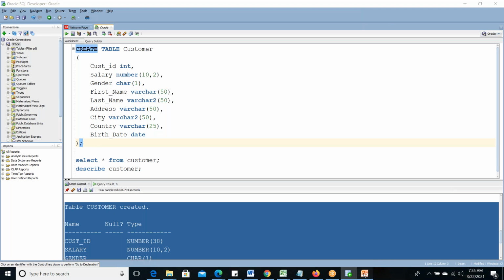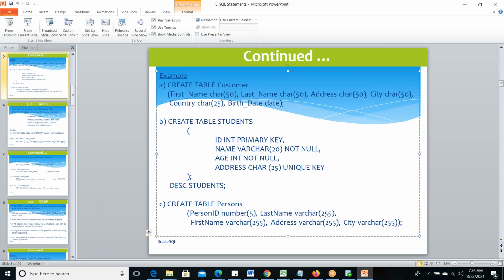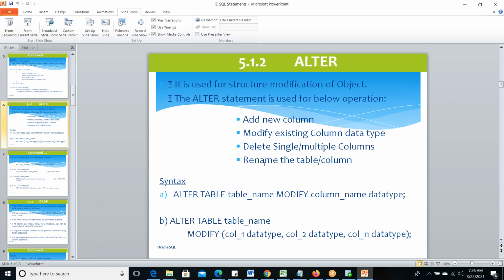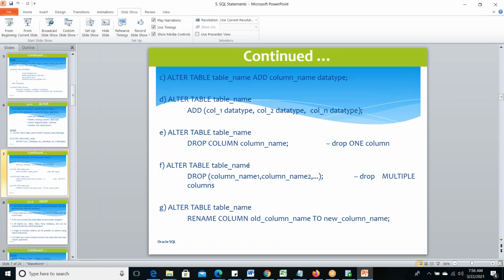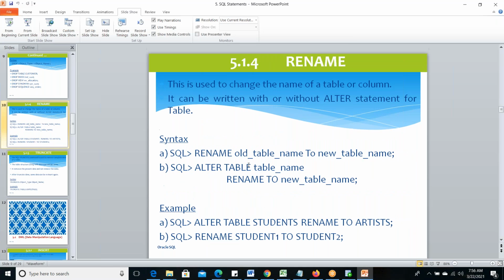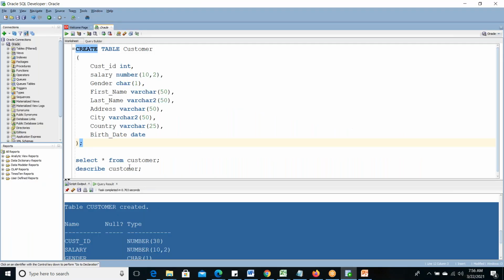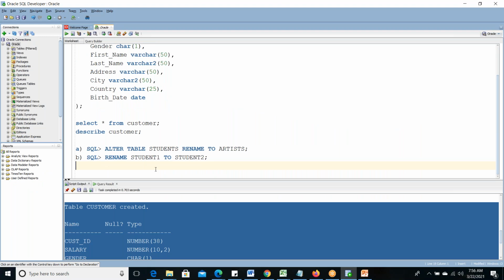Then next we can go for the other commands. These are different examples, same only. Alter we will see last, it is a little bit lengthy. First we can go for drop, rename. Rename we will see first. Using rename, we can rename a table and also rename a column name. So there are two types of syntax to rename a table.